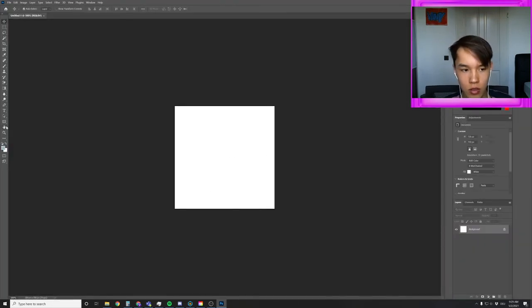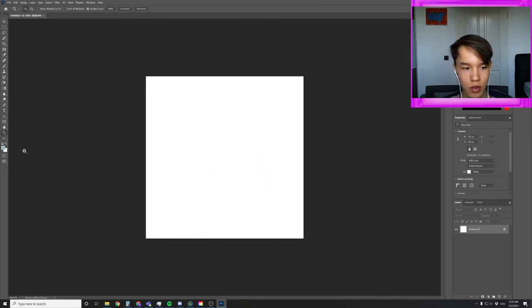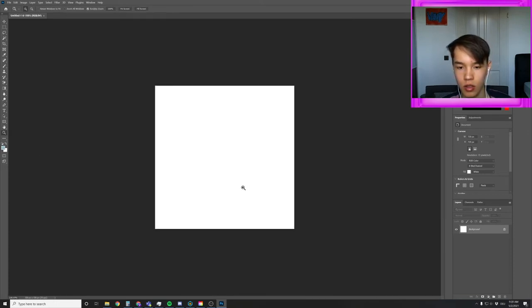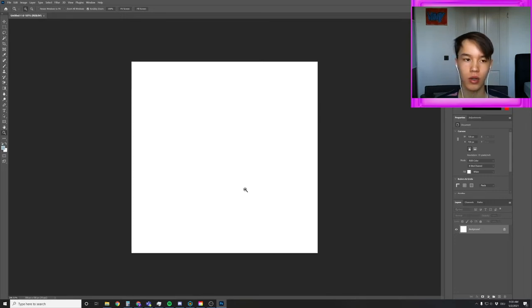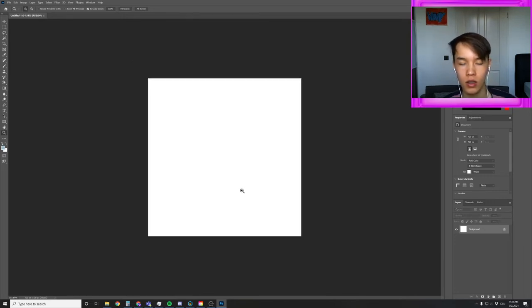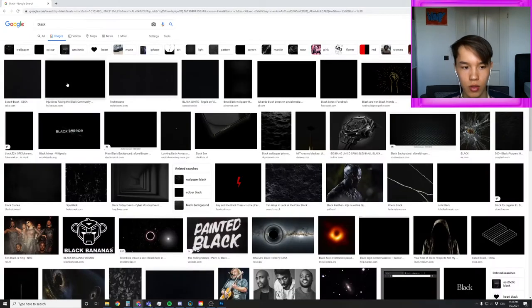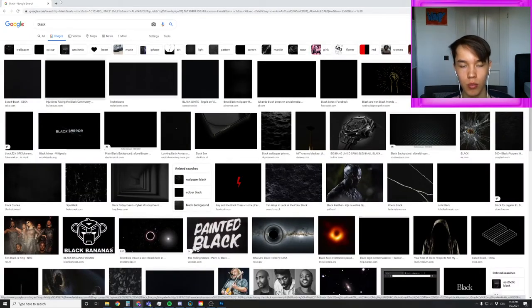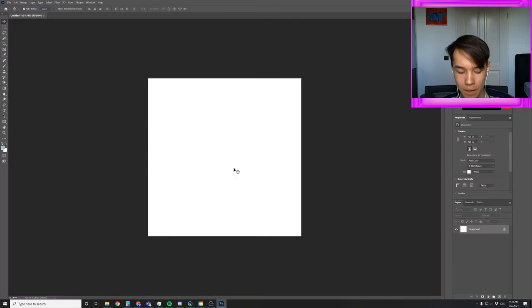All right, so you can zoom out using this button right here, and then you can just go left and right, drag wherever you want. And so the first thing you want to do is you want to pick out a background for your thumbnail or profile picture, which we have right here. I'm just going to be having a black picture.